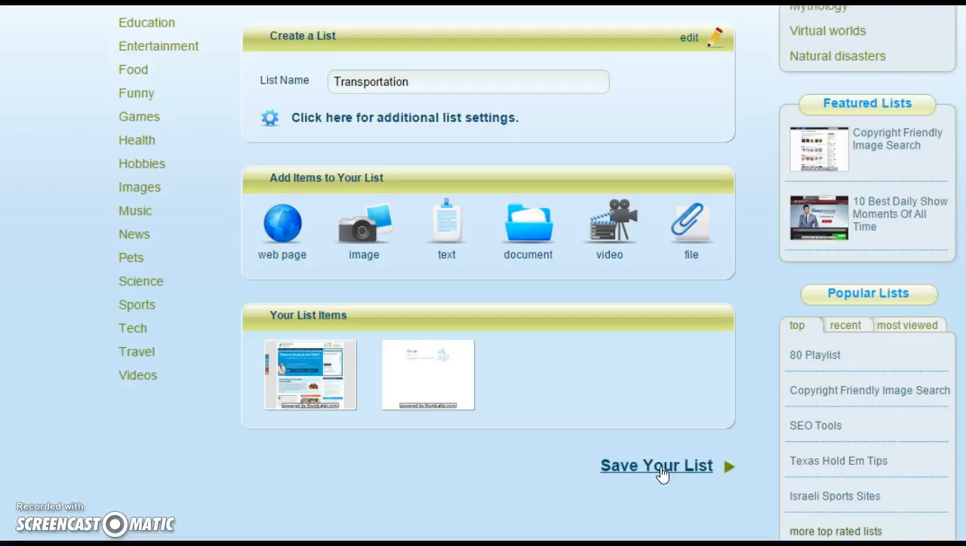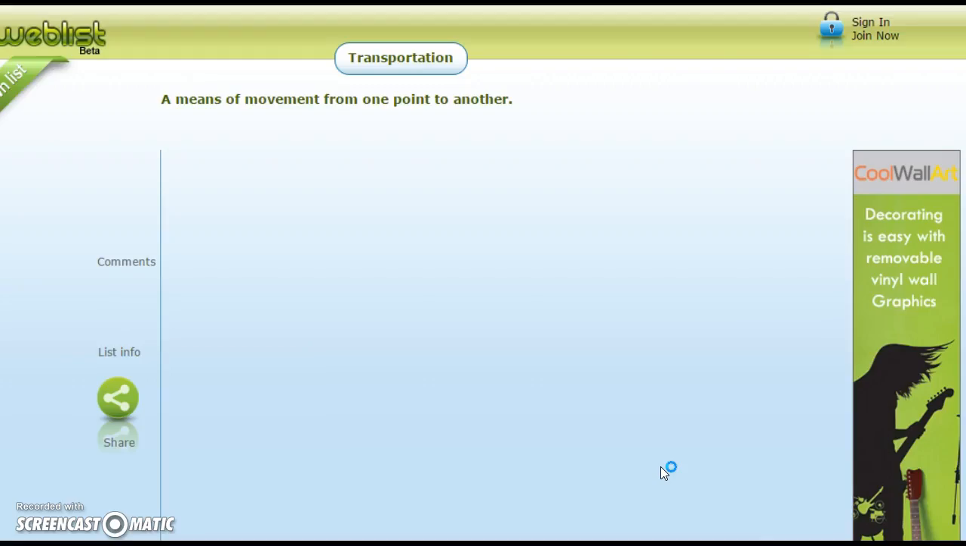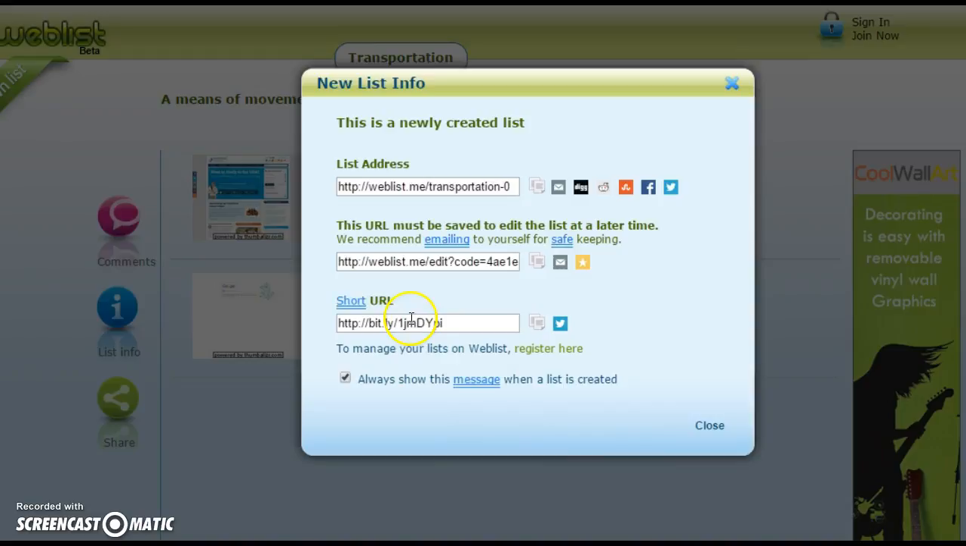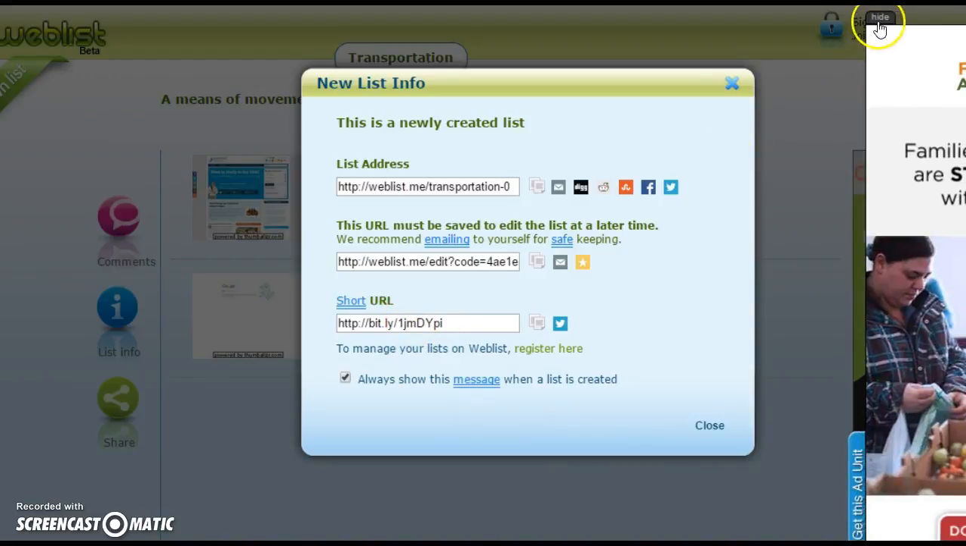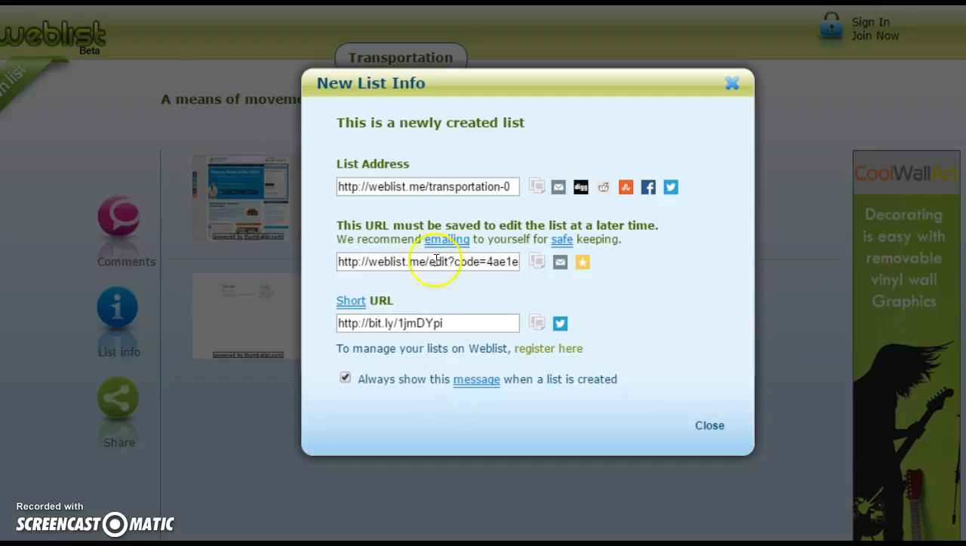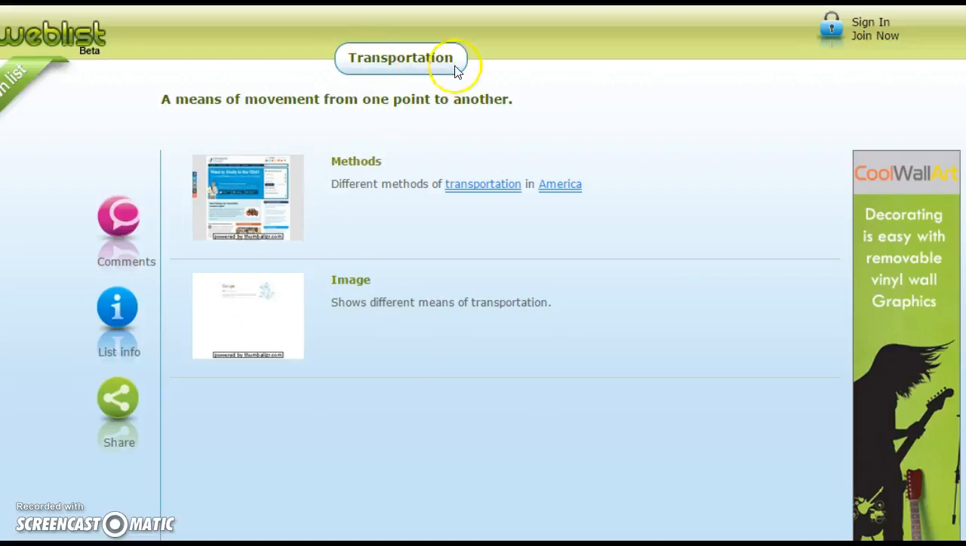And one beautiful thing about the web list is that you could always update your list and have as many things as you desire in your list. And here it shows me all that I have for transportation on my list. So I could close this, and here we are. It has created the page for me, the means of movement from one point to the other, and it has shown me the two files I copied here, such that anytime I want to teach on transportation, I'll just go back, click on this, and it shows me every information I need about the methods.